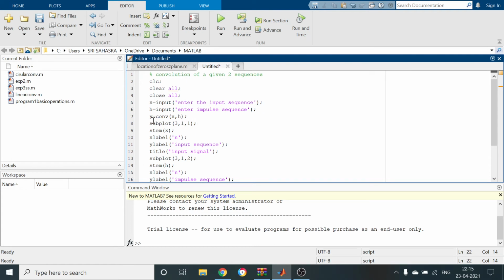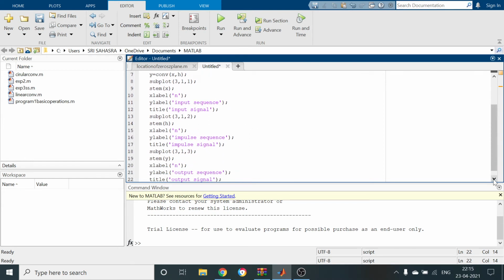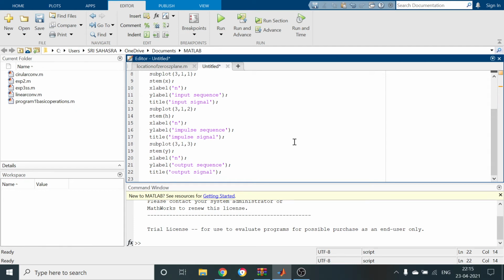For that one I am going for what? Subplot command 3 comma 1 comma 1, that is used to plot a discrete time signal. So we are going to use command stem X, X label, Y label and title. Similarly, to plot impulse sequence I am going to use 3 comma 1 comma 2 and stem H. So in order to plot the output sequence I am going to use subplot 3 comma 1 comma 3 and stem Y. So here this is the method. So now I have to run the program.